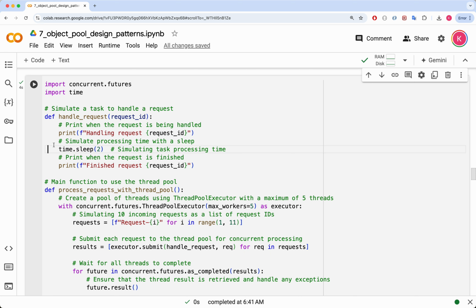Practical implementation. In this example, we demonstrate the thread pool pattern using Python's concurrent.futures ThreadPoolExecutor, which allows multiple tasks to be processed concurrently by a pool of threads. This is particularly useful in scenarios where multiple tasks or requests need to be handled simultaneously, such as handling web requests or I/O bound tasks.